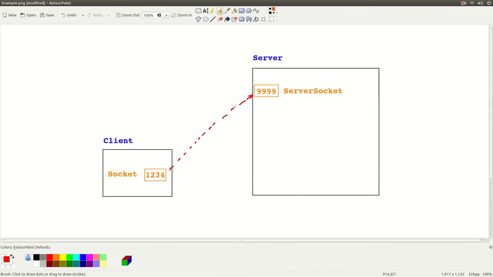Once the connection is established, a separate socket is created which is used for communication. And this may be whatever is the next available port number. This port number is communicated to the client, and this is the port using which the client can start communicating with the server.